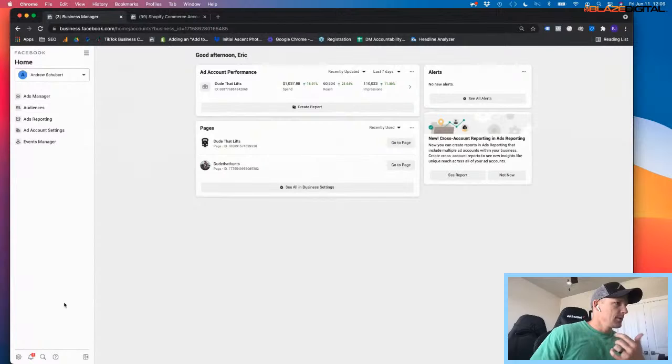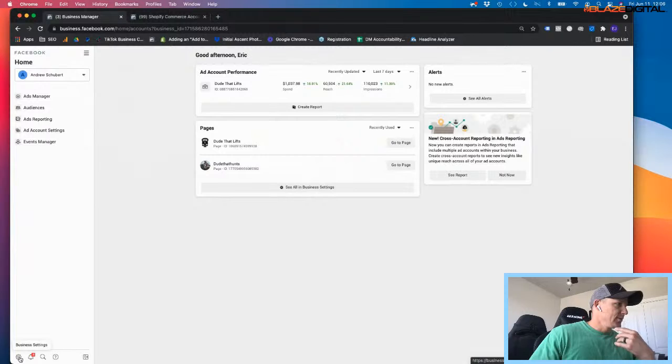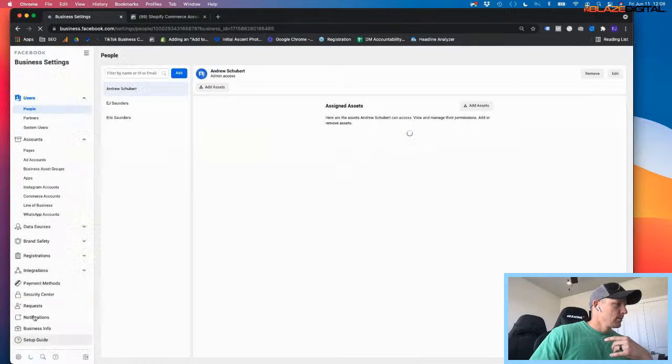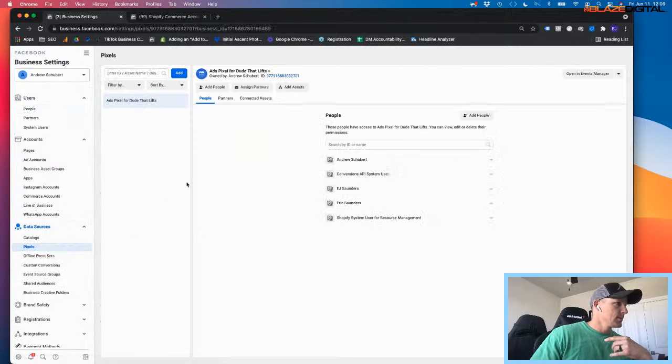The first thing we want to do, obviously, when you have your ad account set up, is to have your pixel set up and make sure that it's actually firing. To do that, we will go into data sources, pixels, and you'll have this green droplet. That's going to show that, yes, the pixel is set up and it's firing correctly.